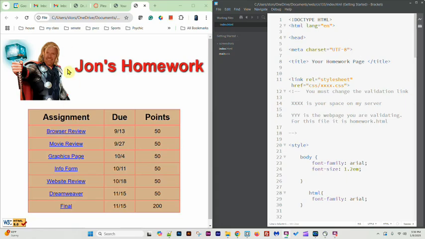It will set it up so that when I click on certain links, the files will pop up. This is how I'll be grading. When I come to do the homework grading, I will not look at your other stuff, but I will come here and click on browser or movie review or graphics page. So you got to make sure, one, that it's up on the web, and then two, it's using the right file name. And let me show you a little trick right here.